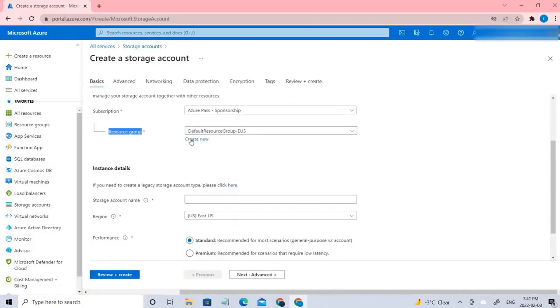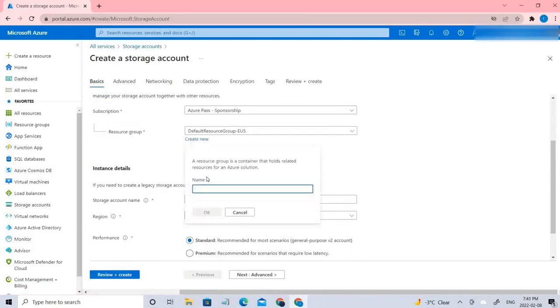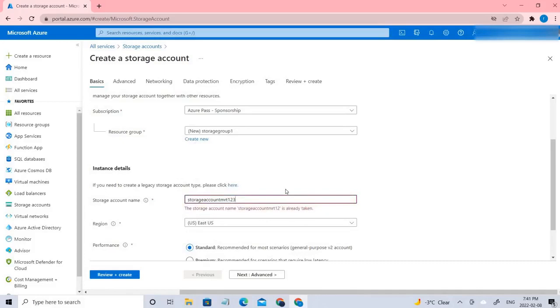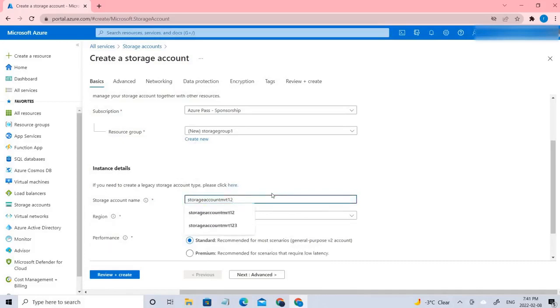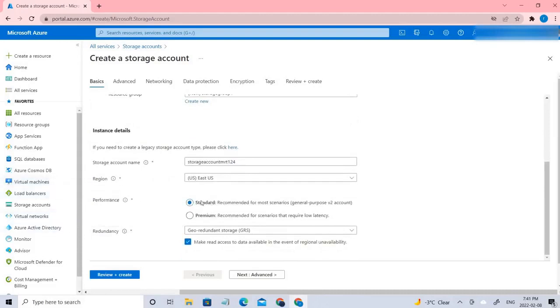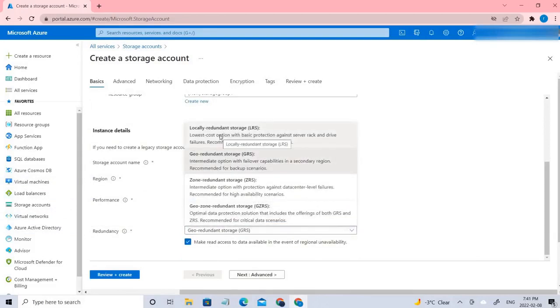So coming to resource group, create a new resource group. Let us say storage group 1. Let's click OK and coming to the name, I'm giving some random name for the storage name. For the performance, I'm giving standard. And for the redundancy, change it to the local redundant storage.